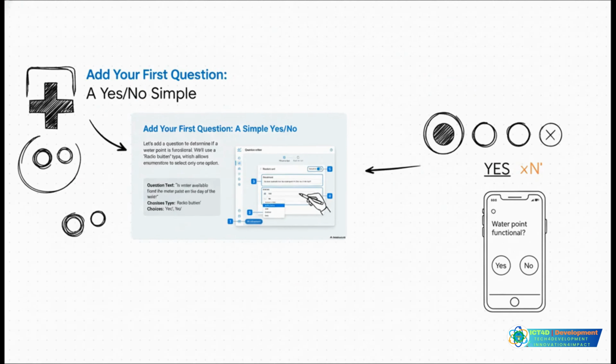All right, let's add our very first question. You just type your question in, and then you choose the answer format. So for a simple yes or no answer, the radio button type is just perfect. Why? Because it forces the user to pick only one option. That means you get clean, unambiguous data every single time.